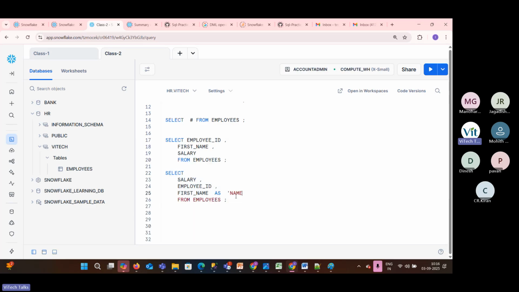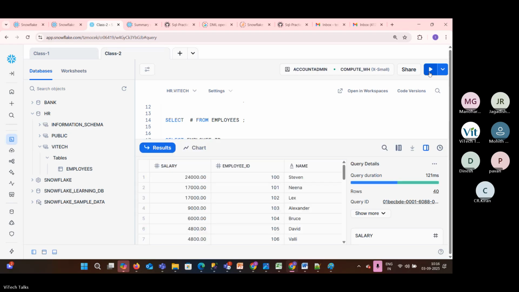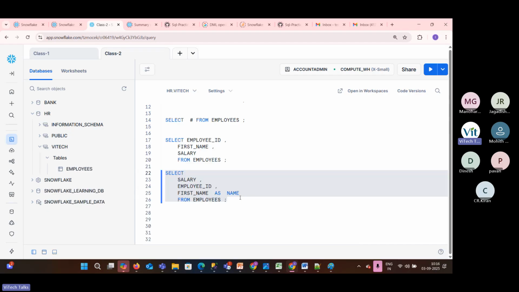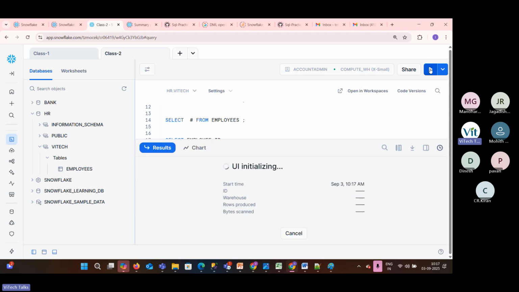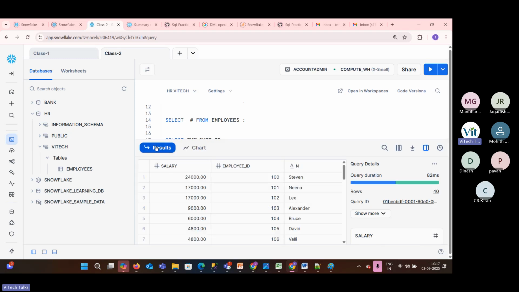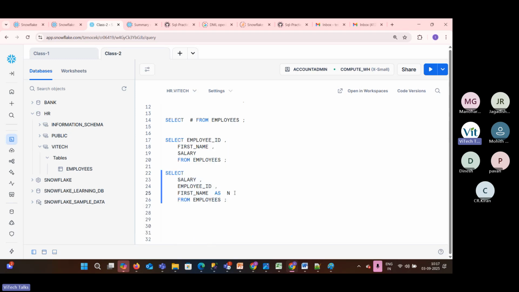Sorry, it is not required to keep it in single quotes. Sometimes it is required, sometimes it may not be. See here, name. Earlier we had first name, but here it is name. Even if I want to keep only a single letter, yes, you can keep it. But there is no meaning with n, right? So that is the reason we provide meaningful names here. This is called an alias name.